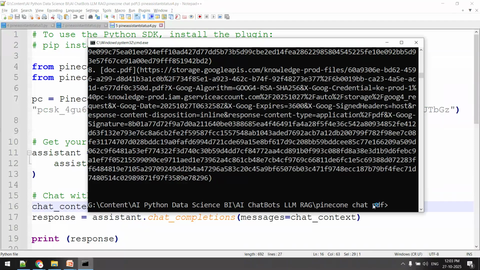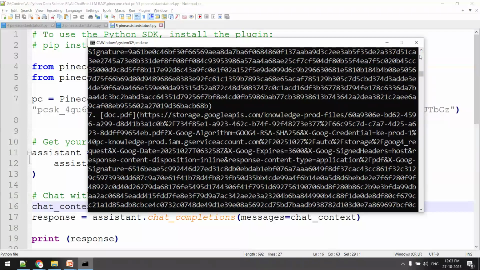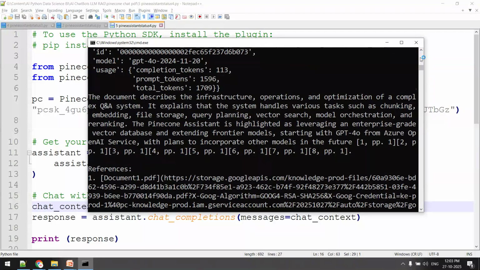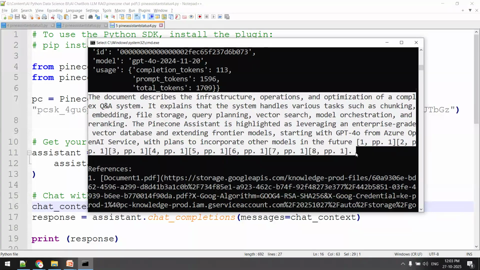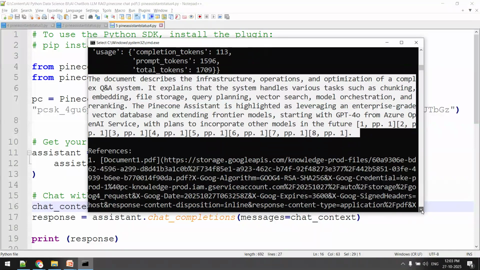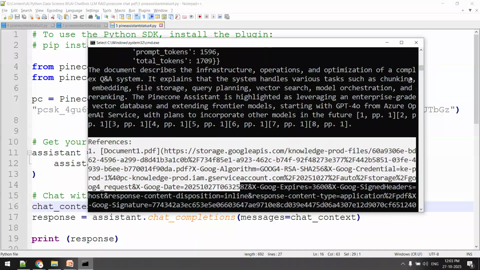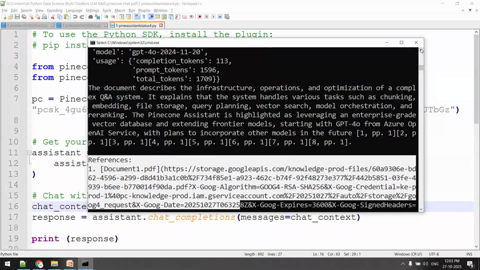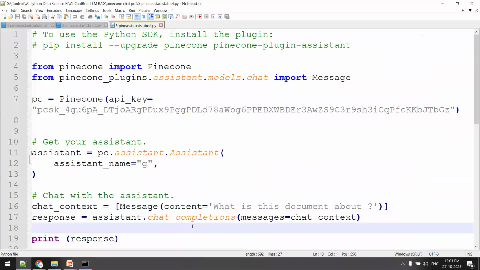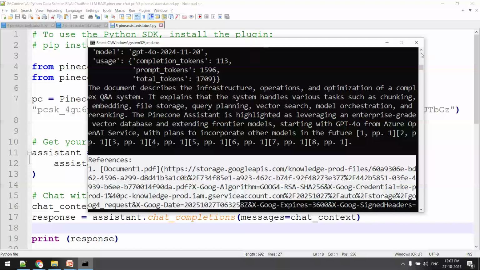So if we want to create its GUI application, that can also be done. So you can see this one. We have asked the question, what this document is all about. This document is describing the infrastructure. What are the references? You can see that, as in Gemini and ChatGPT, references are generated in the same way. So this is a very small application where we have uploaded a document, and depending upon that uploaded document we are asking some queries.